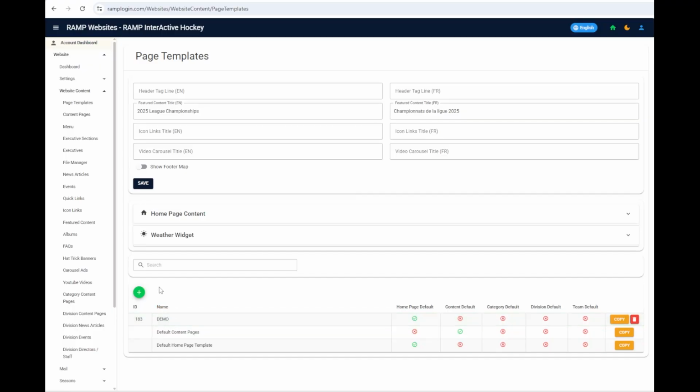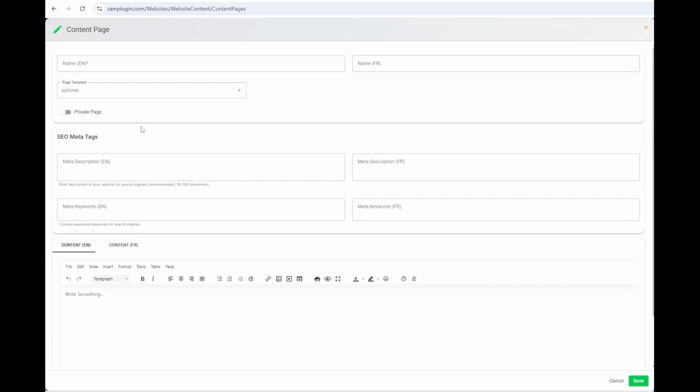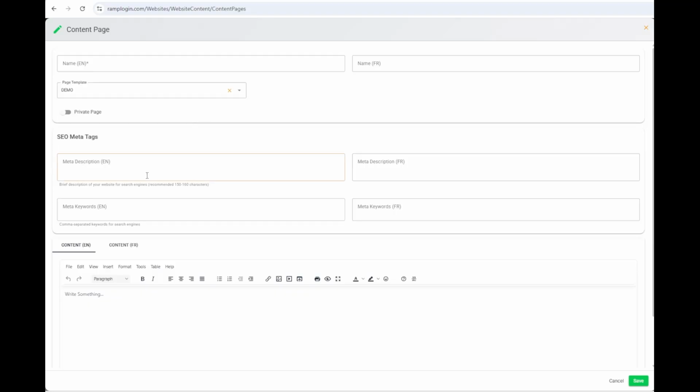Now that we've created a page template, we can move on to creating content pages. Under content pages, we can see any content pages that we've created to add or edit, and we can add new pages by hitting the add button. Here, we will see the header or name for the page and have the option to choose a template for this page. If we wanted to have something like a news rotator appearing on this page or sponsors appearing, we could choose a template that had those items selected.